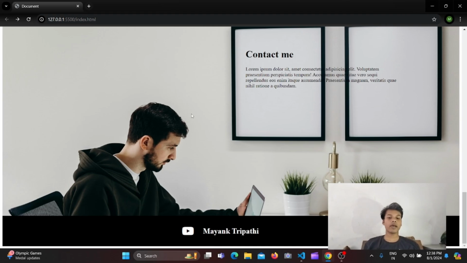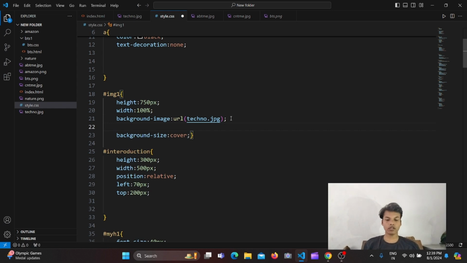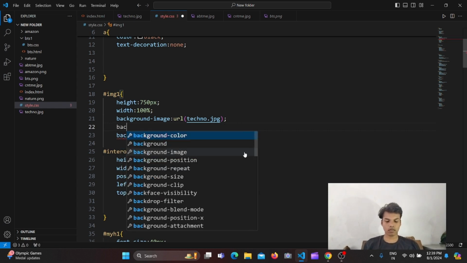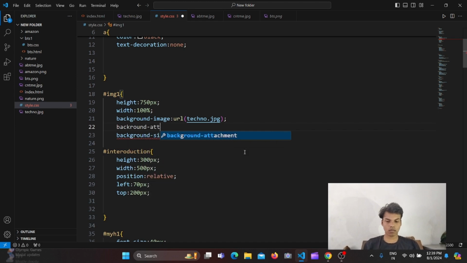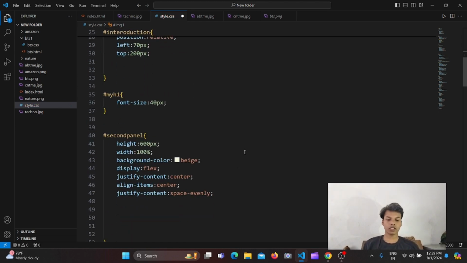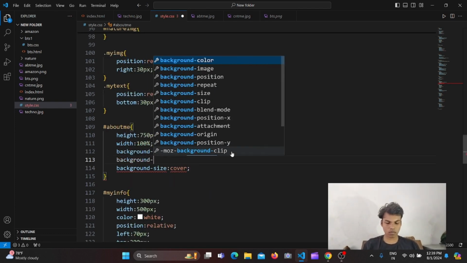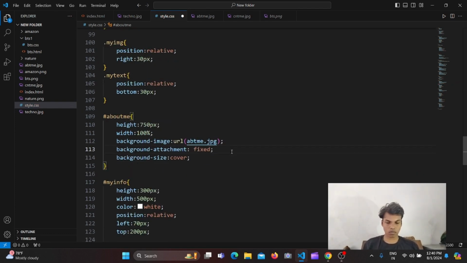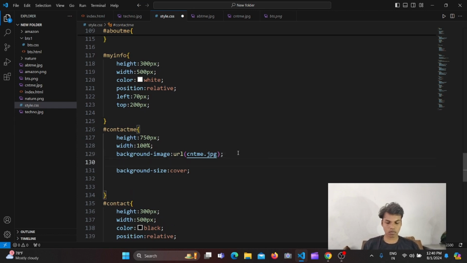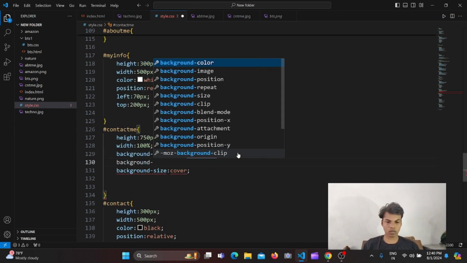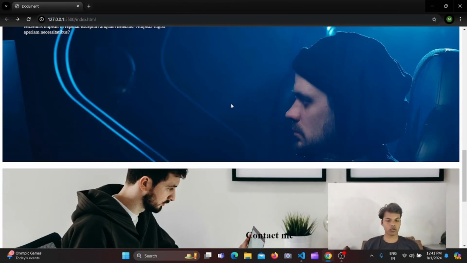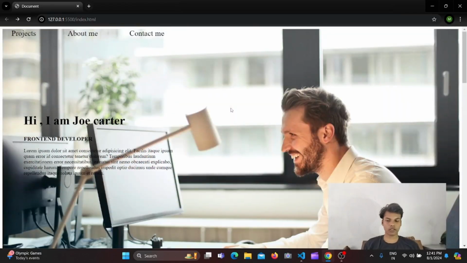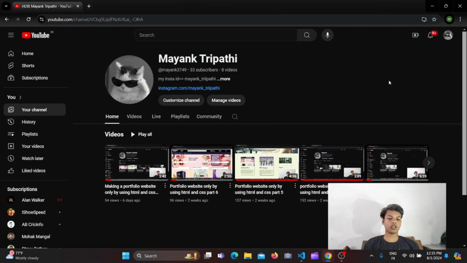So now we will fix the background for all images. So let's go CSS. To do that, we will use the background attachment. Same for the other two images. Let's save it. So now you can see it looks good. The background attachment is fixed for the images. So yeah, this was the last part of the series.